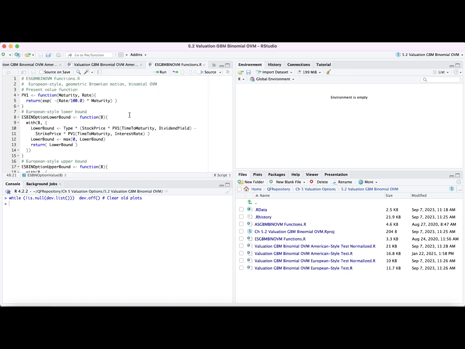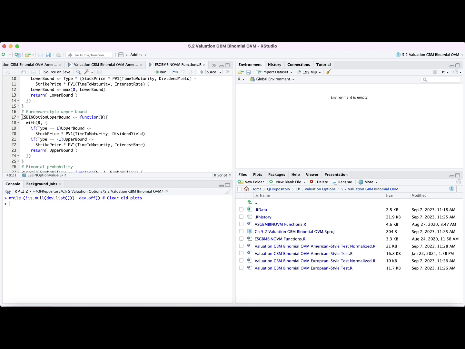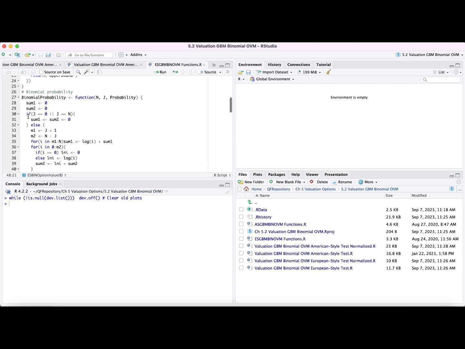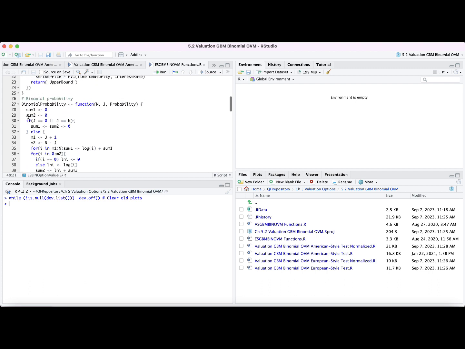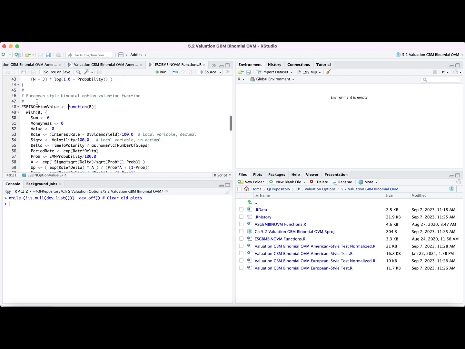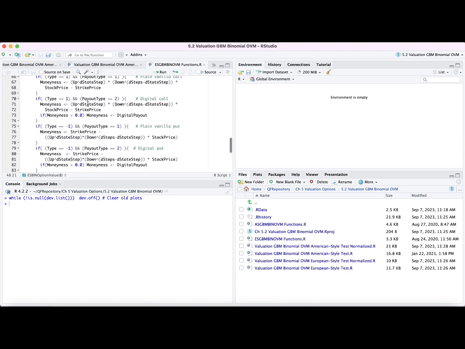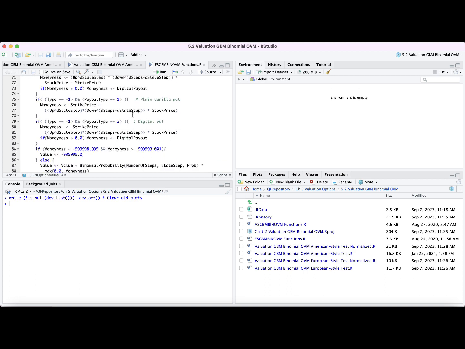If we take a quick look at the functions, we'll need a present value function. We're going to examine the lower bound. And then there's the upper bound, which really never comes into play. The binomial probability itself, again using the log transform that we talked about, is a very efficient way to calculate this binomial probability. With the European-style option, we're going to do both calls and puts using the same function, and indicator functions are keying on the type, and we're going to be able to compute plain vanilla and digital calls, plain vanilla and digital puts.